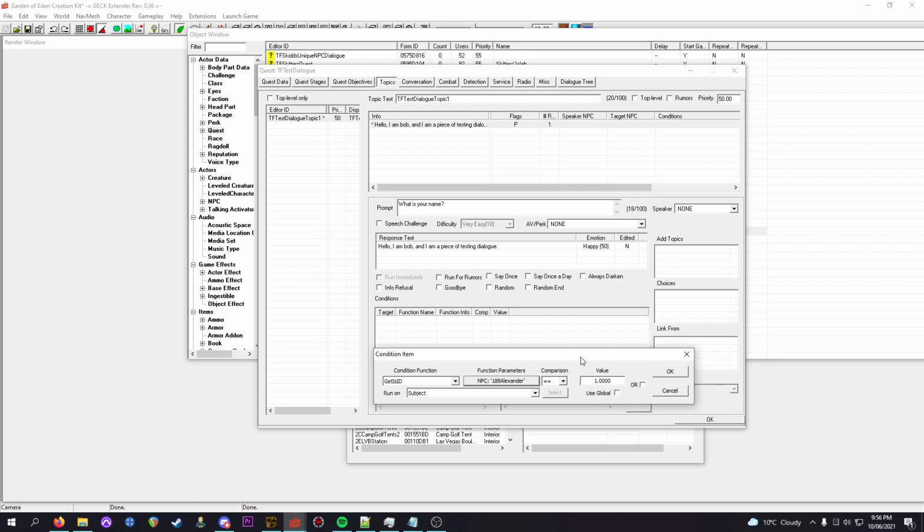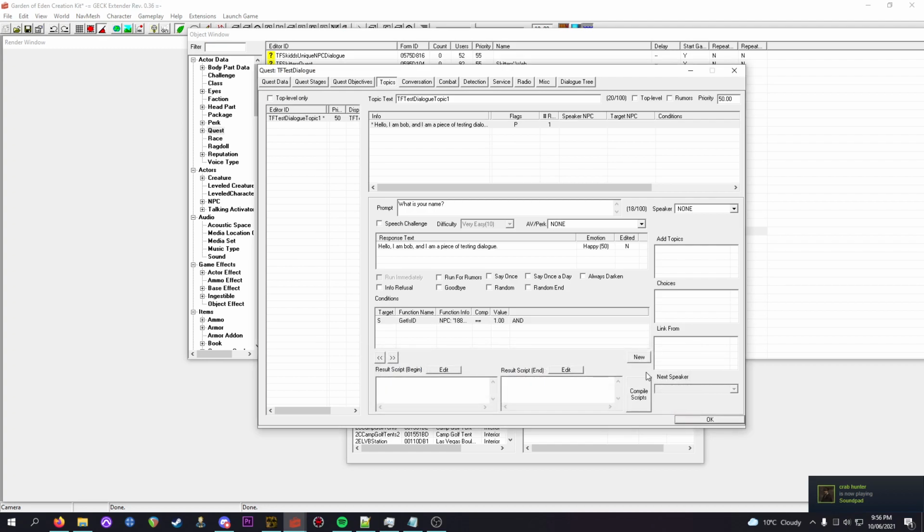And does that equal 1? So, is this NPC 188 Alexander? If it is, it'll be allowed to play. That's the basis of setting up a singular piece of dialogue, in a sense. There's also a number of buttons, a number of extra sections here that we'll look at.